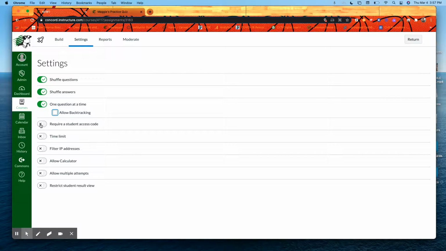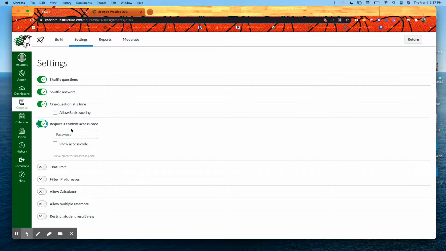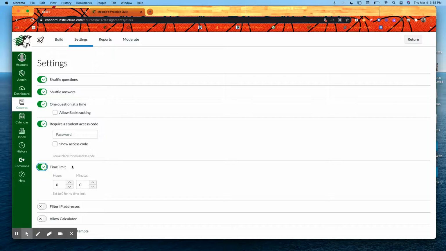Require student access code is a nice feature if you want to not let students start until everyone is ready. You can type in a password here. When the student tries to access the quiz, it'll tell them that the teacher has password protected it and they have to wait for you to give the password.